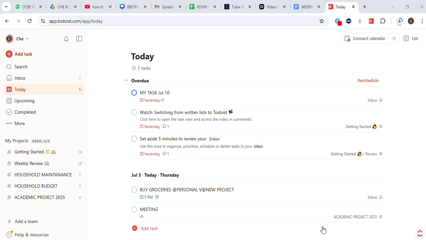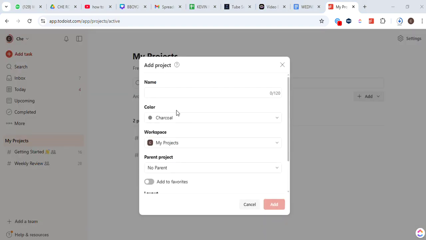First things first, you want to create a new project in Todoist specifically for your household chores. This helps us segregate our chores from other tasks, ensuring we don't miss out on anything. Now, click on the plus sign at the bottom right, select New Project, and name it Household Chores.